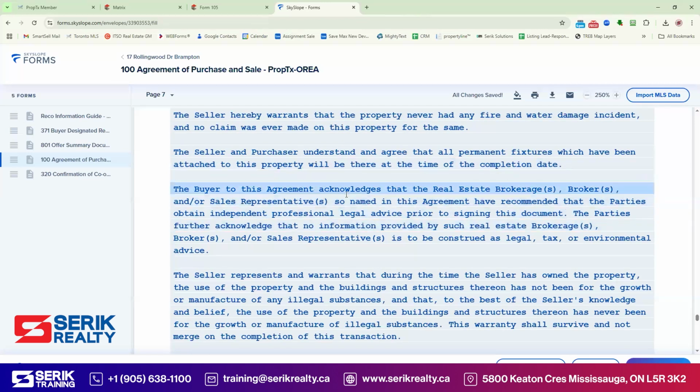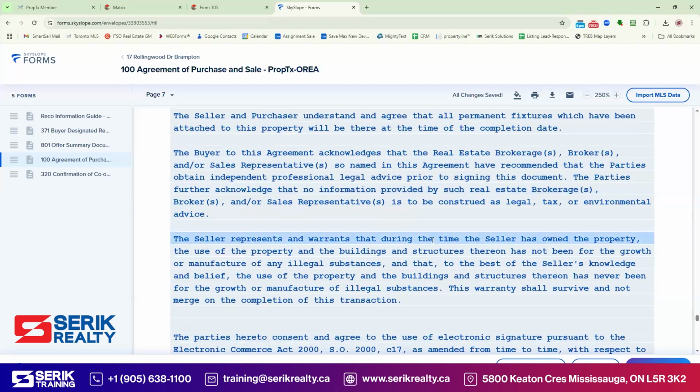The buyer to this agreement acknowledges that the broker and brokerage and their sales representative, whose names are in here, have recommended that the parties, like buyers and other involved parties, seek their own legal advice, because obviously we're not licensed to give legal advice. So we recommend they take their own legal, tax and environmental opinions from the experts.